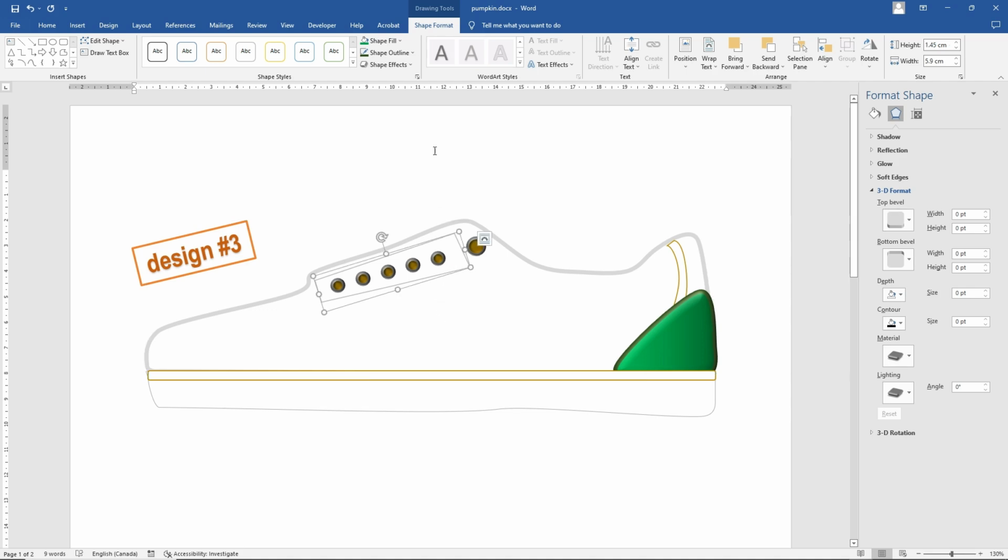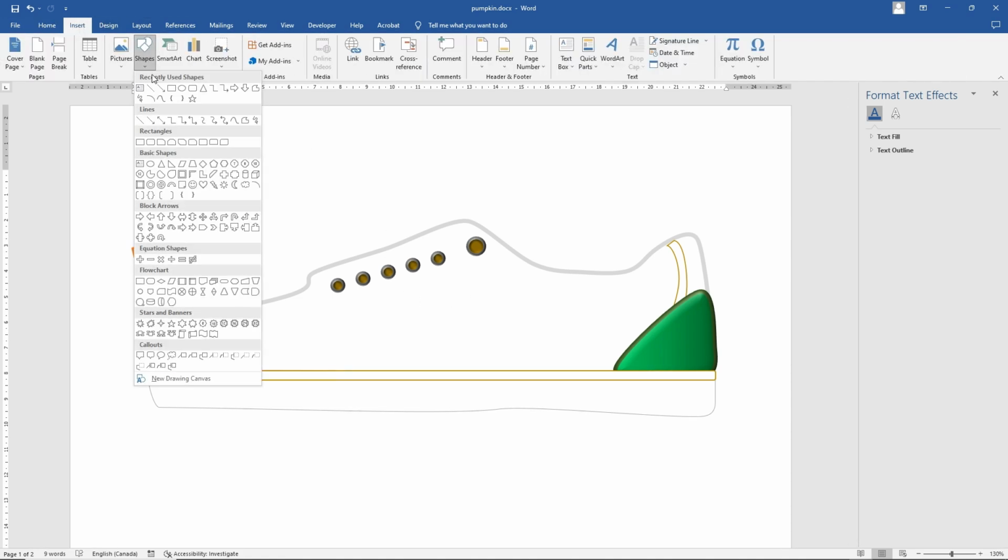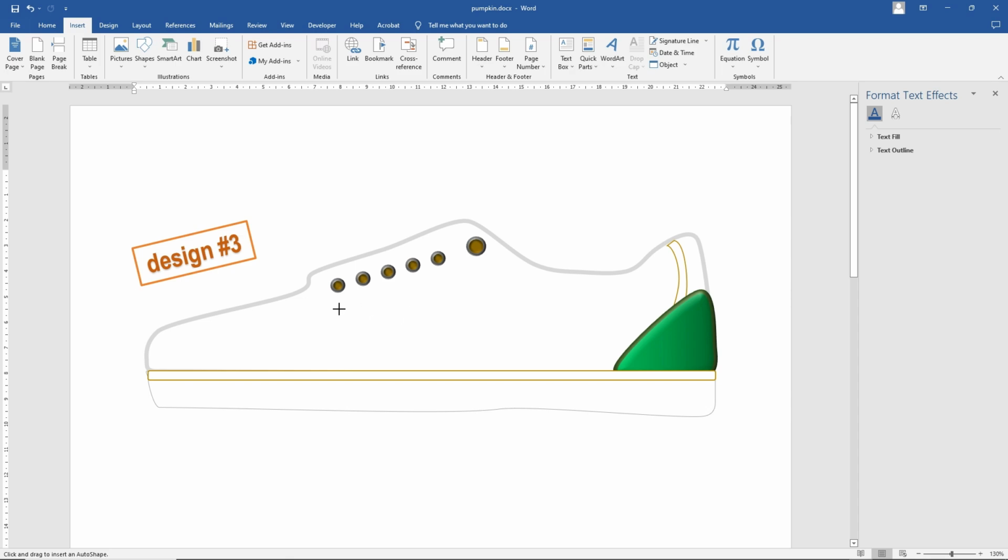Let's do the same for this part here. I think I want a different style, so I'm going to take a different shape here. Let's just see here. Take this with the rounded corners.